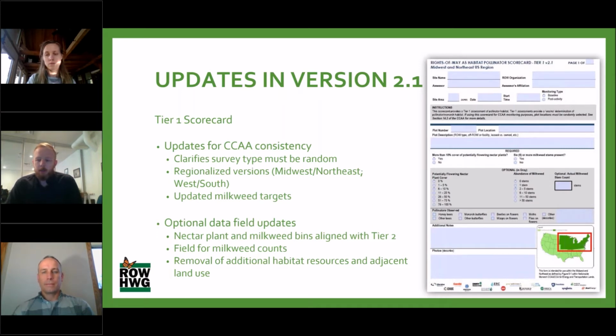So we did drop a couple optional questions from the Tier 1 scorecard. If you were using those, they are now in the Tier 2 scorecard, as they've always been. So I'd encourage you to bump up to the Tier 2 scorecard if you were using all of the optional fields in the original Tier 1 scorecard.